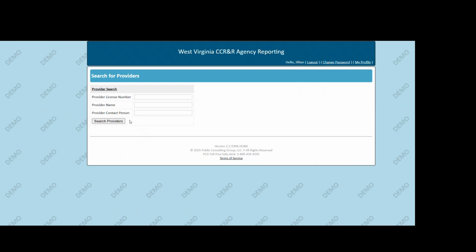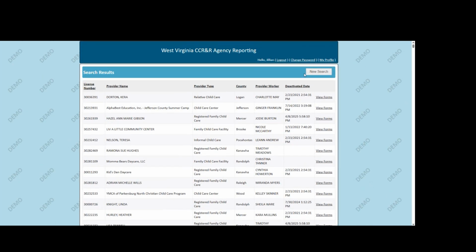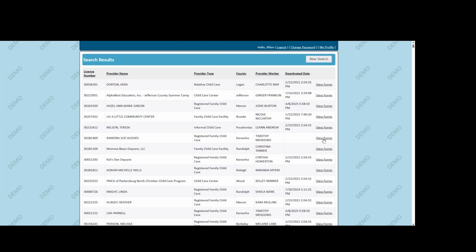You can enter a license number, provider name, or provider contact person and click Search Providers to locate a specific childcare provider's record. Alternatively, you can leave the fields blank and click the Search Providers button to bring up a list of all of the providers in the database. If you want to perform a new search, just click the New Search button at the top right. To access a provider's profile, click View Forms.